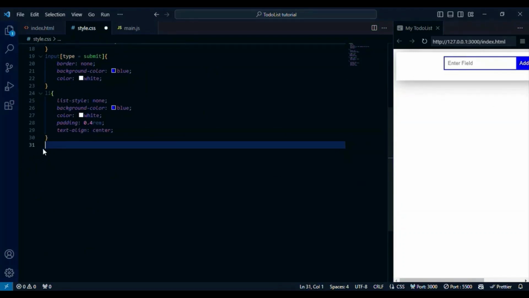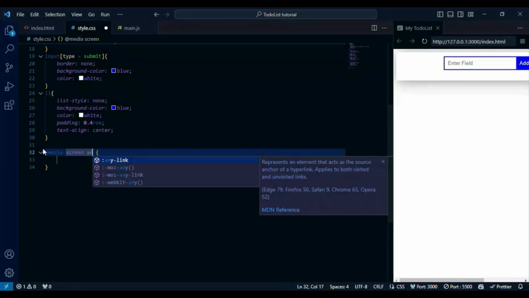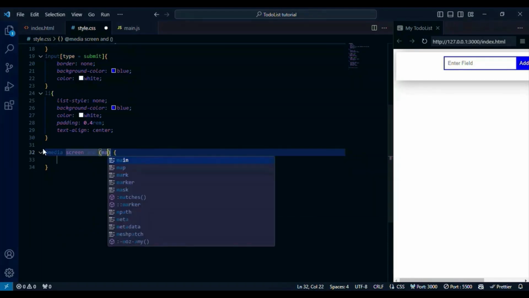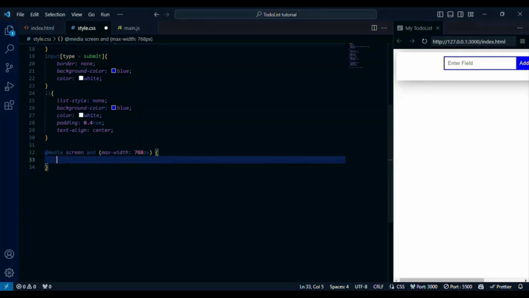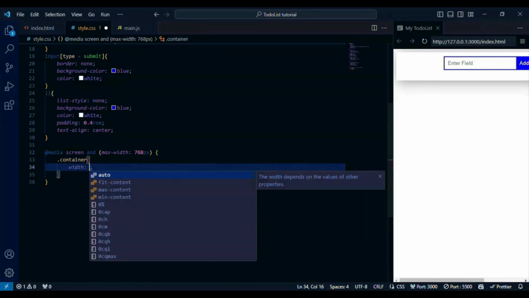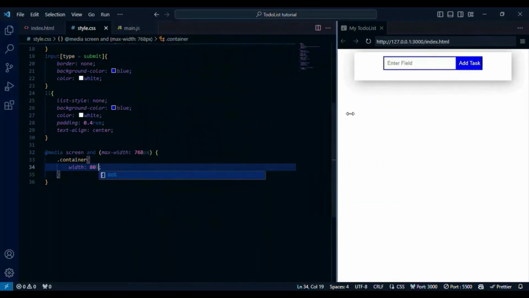To implement responsiveness, we're going to use media queries. So @media screen, and we give this a max-width. What this is actually saying is, if our viewport is less than this value here, go ahead and run this code here. So we give our container that we already have, container, a width of 80%. So now if you notice, it just resizes to 80% of the screen and everything works perfectly.